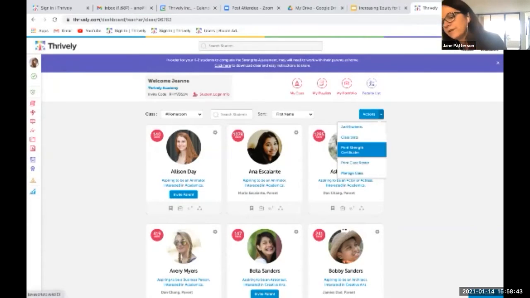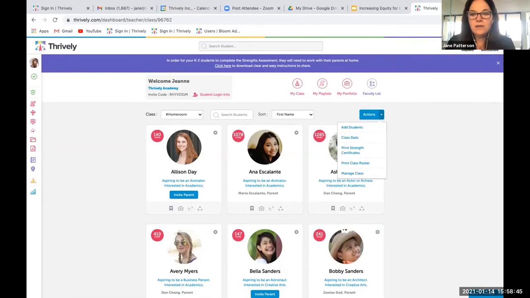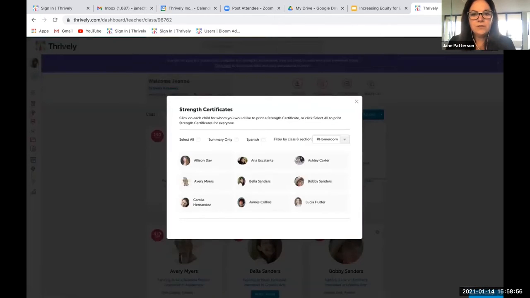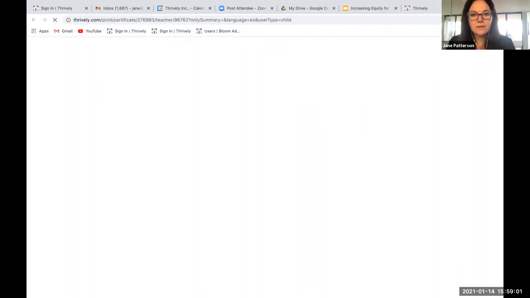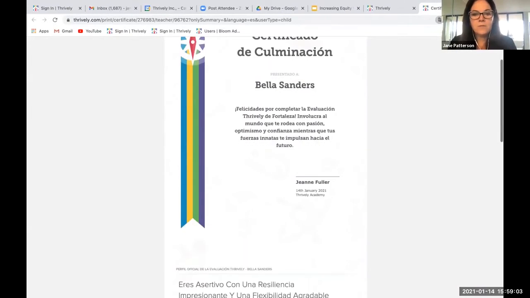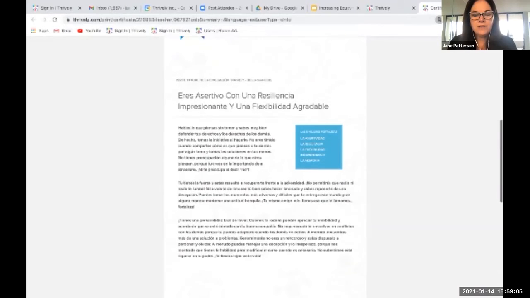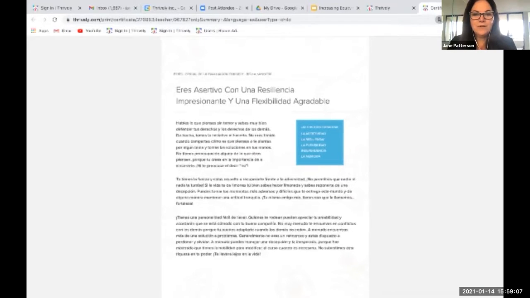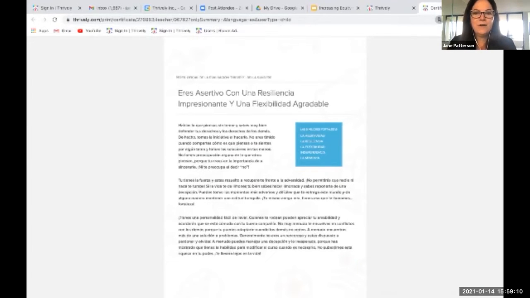So once your students have taken the strengths assessment in Spanish or English, whichever language is the language of choice for them, they can share their strengths certificate with their families. And what you do as an educator is you just go to My Class, go to Actions, and go to Print Strength Certificate. And you can choose the strength certificate in Spanish. We'll take a look at Bella's. You can choose to print that out in Spanish, and families are going to be so excited to have this opportunity to learn how amazing their children are through this strength certificate.